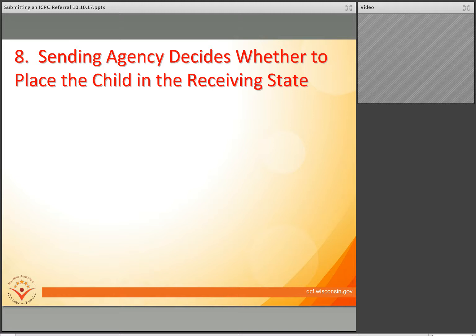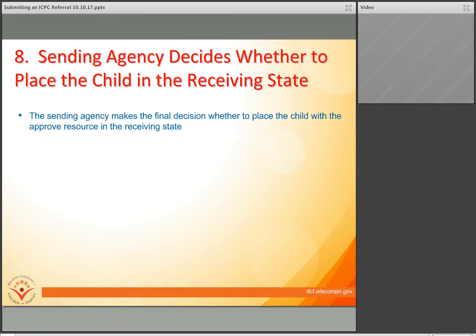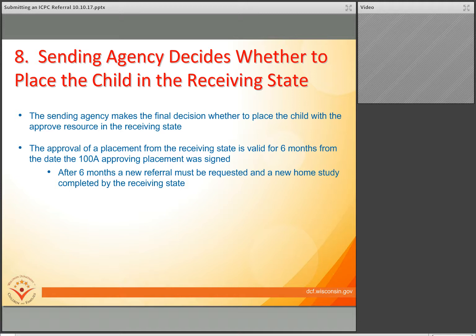So now that we've reviewed some basic timeframes, let's move to the next step. If the placement was approved by the receiving state ICPC office, you as the sending agency make the final decision on whether or not to place the child with the approved resource. This approval for placement in the receiving state is valid for 6 months from the date the 100A approving the placement was signed.